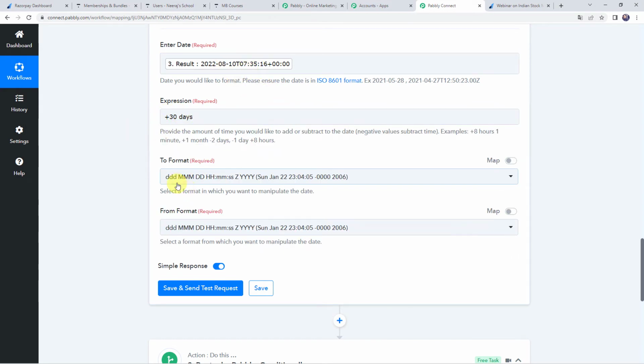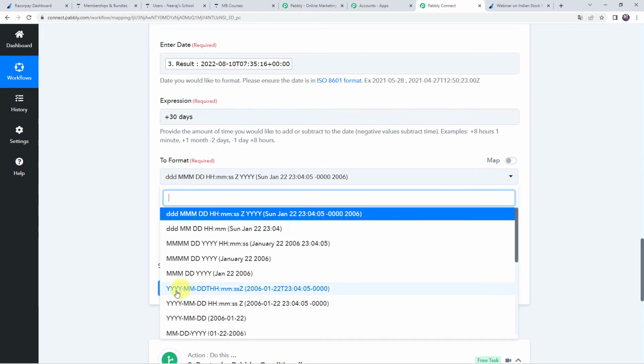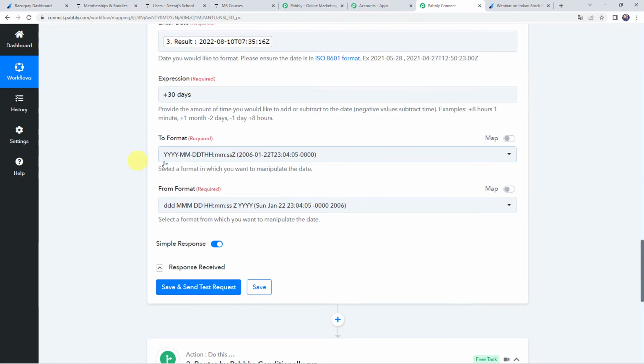Now it is asking to format. In which format you want the date? So again, we want the date in YY, MM and DD format along with the time zone. Okay, I'm selecting the same. So here we have mapped the to format. Now let's click on save and send test request.